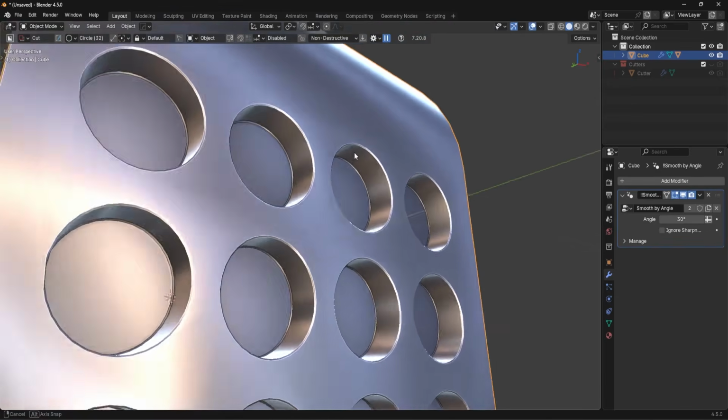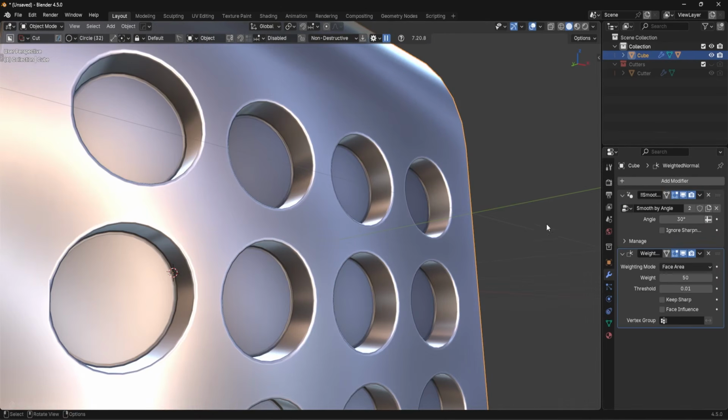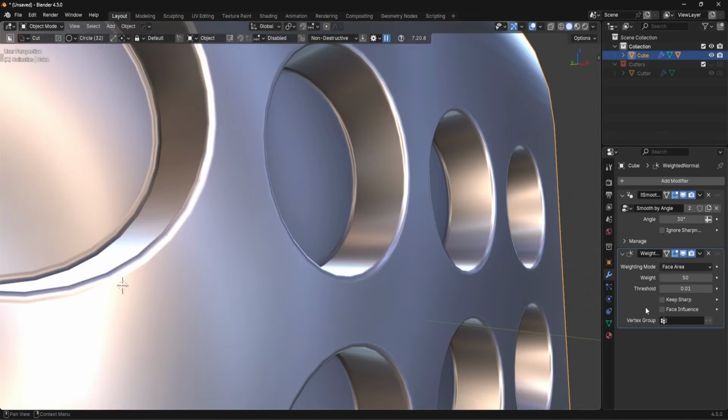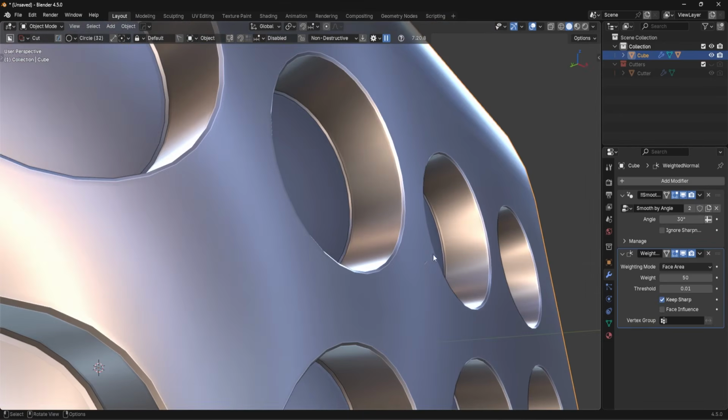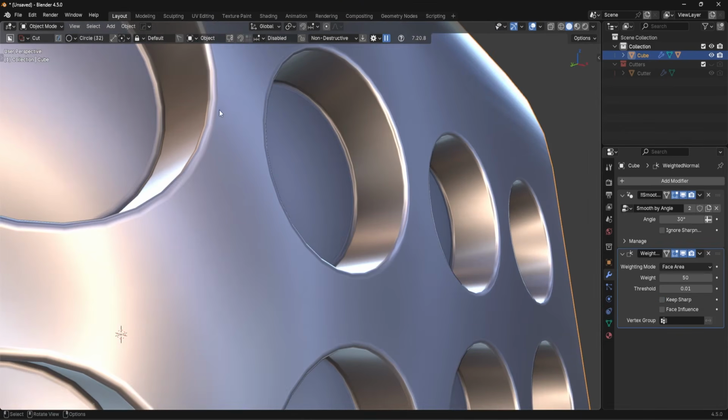So what I'm going to do here is go to our add modifier. I'm going to go to normals and then weighted normal, okay? Now, if I turn on this keep sharp feature, it's going to keep a very sharp defined area around there. We don't usually want that. I tend to keep this turned off. And when I turn that off, it's going to have the nice bevel effect there. And we can basically leave these settings alone. We don't really need to change them here.